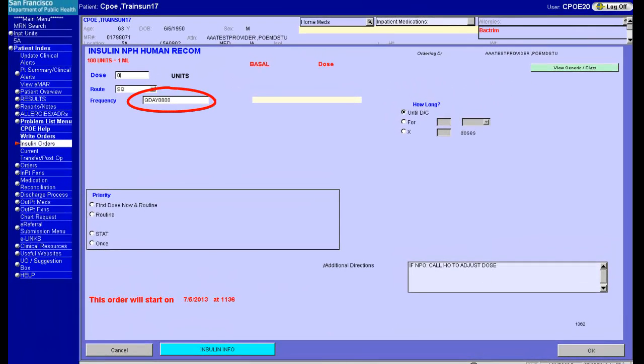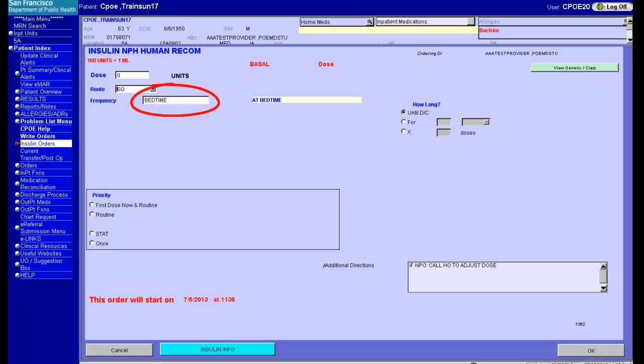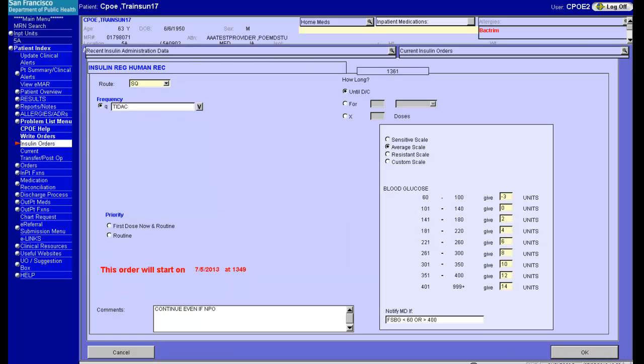Note that daytime NPH insulin would be administered at 8 a.m. Make sure you choose the right priority for your patient, considering first dose now and routine if appropriate. Nighttime insulin will be administered at bedtime. Correctional insulin would be administered as ordered with meals.